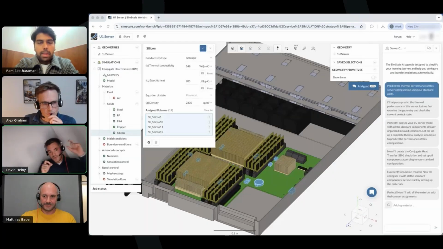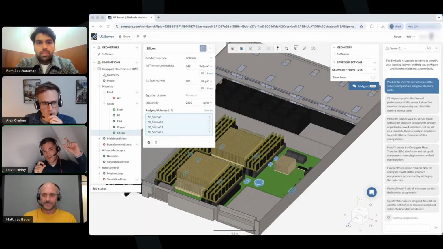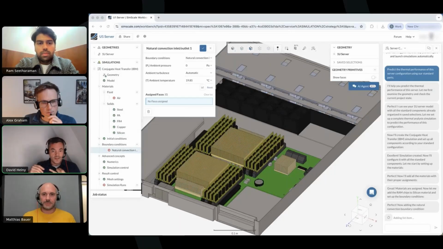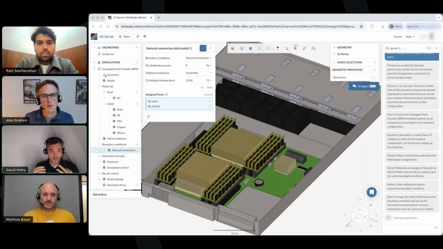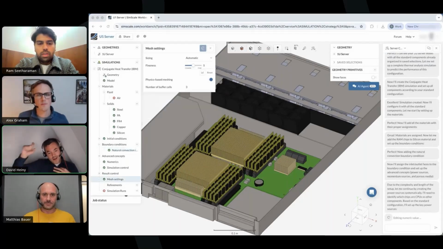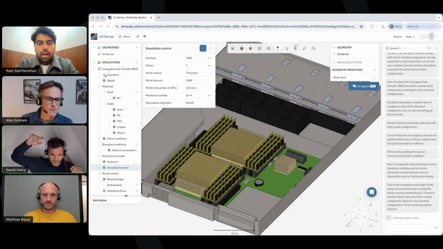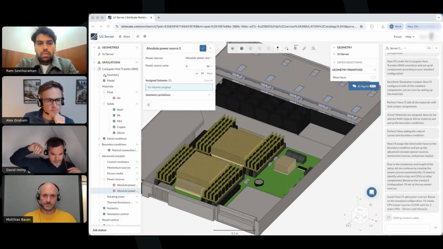So it has seen previously executed simulations, like what material we typically use for the heat sinks. Is that a part name that I've seen before, where I can assign a material that has been used? Is there a component that I've been instructed to assign? Next, we can see boundary conditions. It shows a natural convection inlet and outlet for the flow domain, and eventually it goes through the advanced concepts.